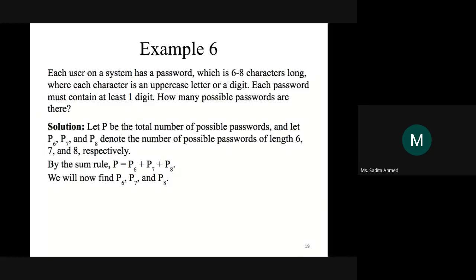Okay. However, it's not so simple here. Why? Because when we do 36 to the power of 6, we are also counting those passwords which possibly do not have any digits at all, right? Those combinations are there as well, where the password does not contain any digit at all. The entire password is constructed using just uppercase letters. We are counting these passwords as well, right?